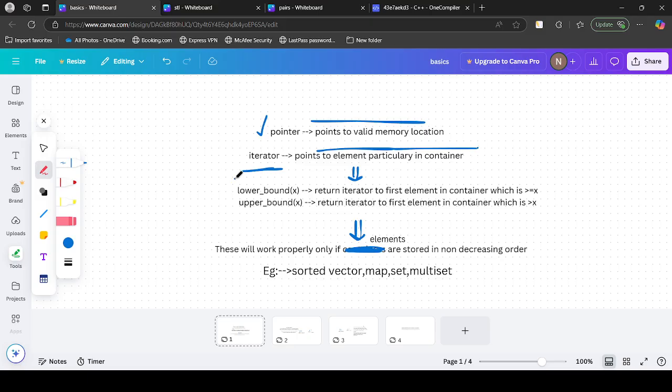Now let's discuss two important primary functions in STL. The first one is lower bound and the second one is upper bound, and these are related to binary search. Lower bound of x returns the iterator to the first element in the container which is greater than or equal to x. So it returns a pointer pointing to the first element which is greater than or equal to x. Similarly, the upper bound of x returns an iterator to the first element which is greater than x.